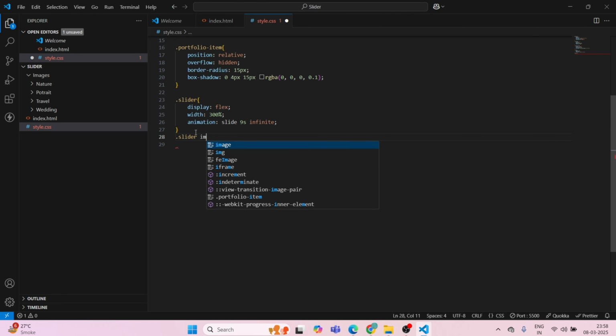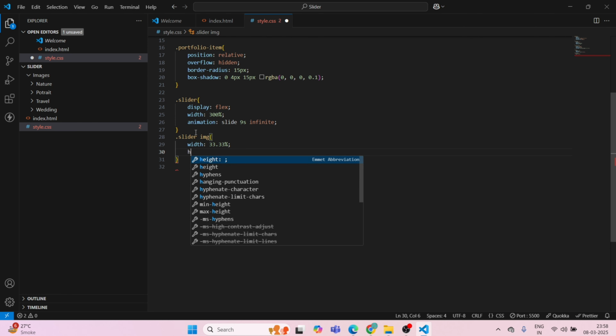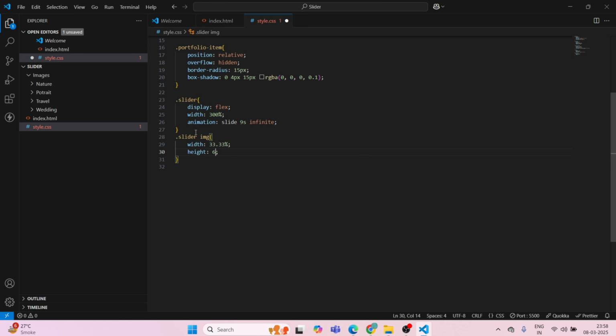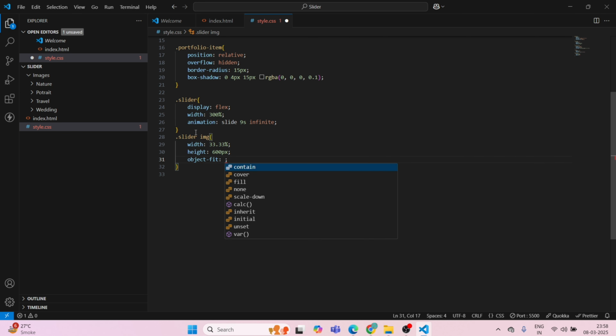For the slider, we have the images and the width will be 33.33% because we have to make it 100% for all 3 images. If you divide 100 by 3, you'll get 33.33. That's why, when we work with 4 images, I'll show you how it works also. Height will be 600 pixels and object-fit cover.